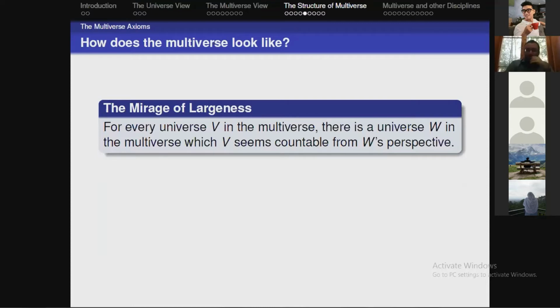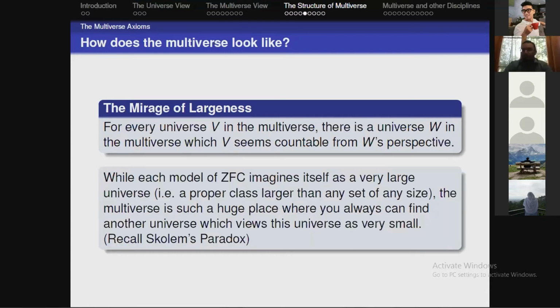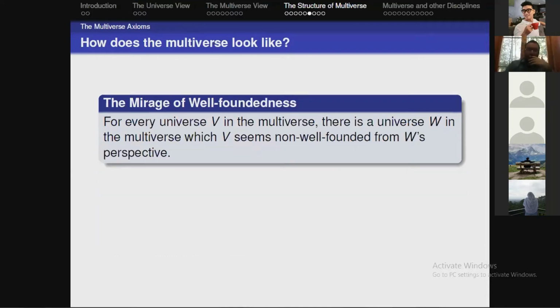The same holds for largeness. The mirage of largeness says that not only the tallness of the models but also the size of the models is relative. For every universe V in the multiverse, there is a universe W in the multiverse from whose perspective V seems countable. Each model of ZFC imagines that it is very large because it is a proper class from its own perspective. But the multiverse is just a huge place where you can always find another universe which views this universe as very small. This situation is similar to Skolem's paradox as well. So we expect the multiverse to be such a rich place that you can always go for a bigger model.